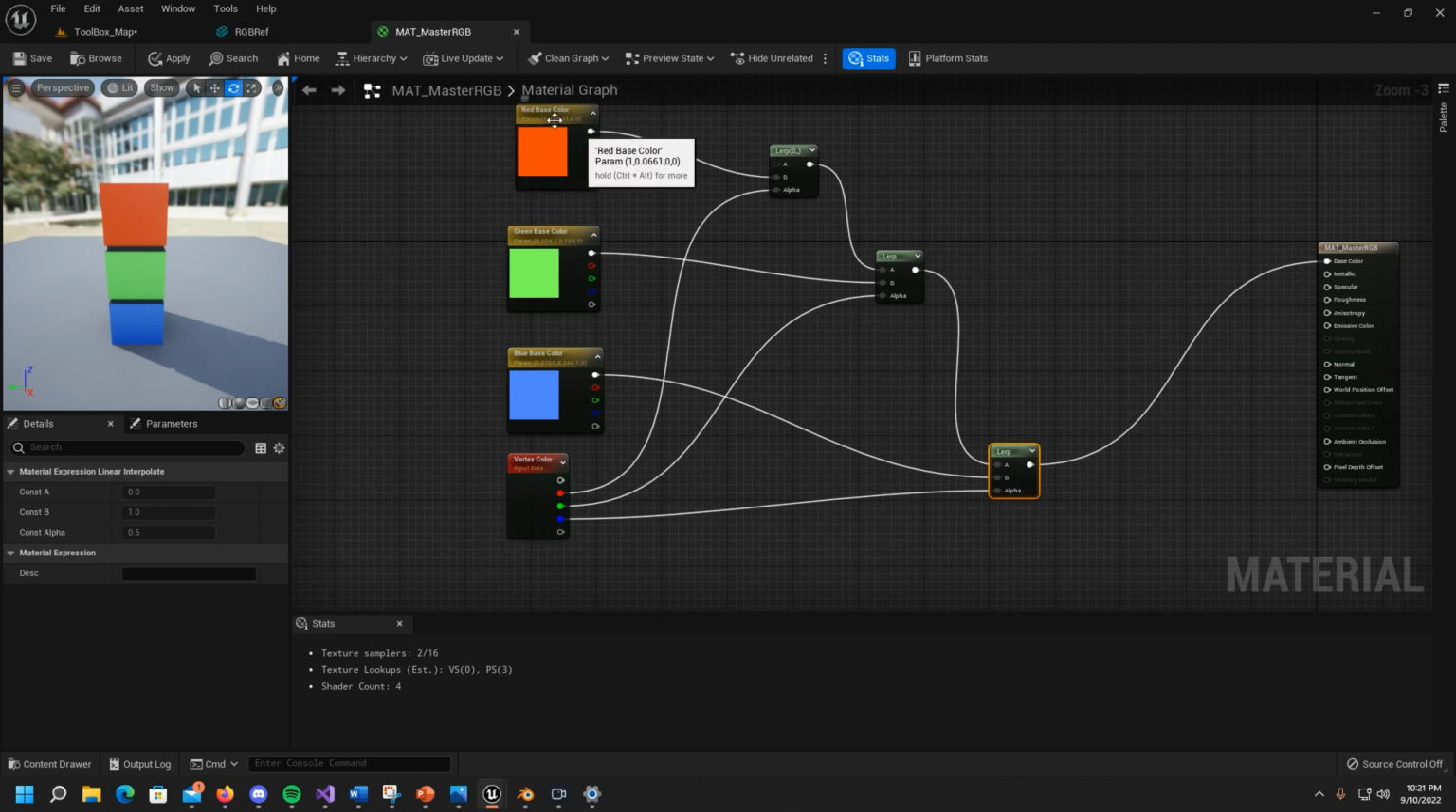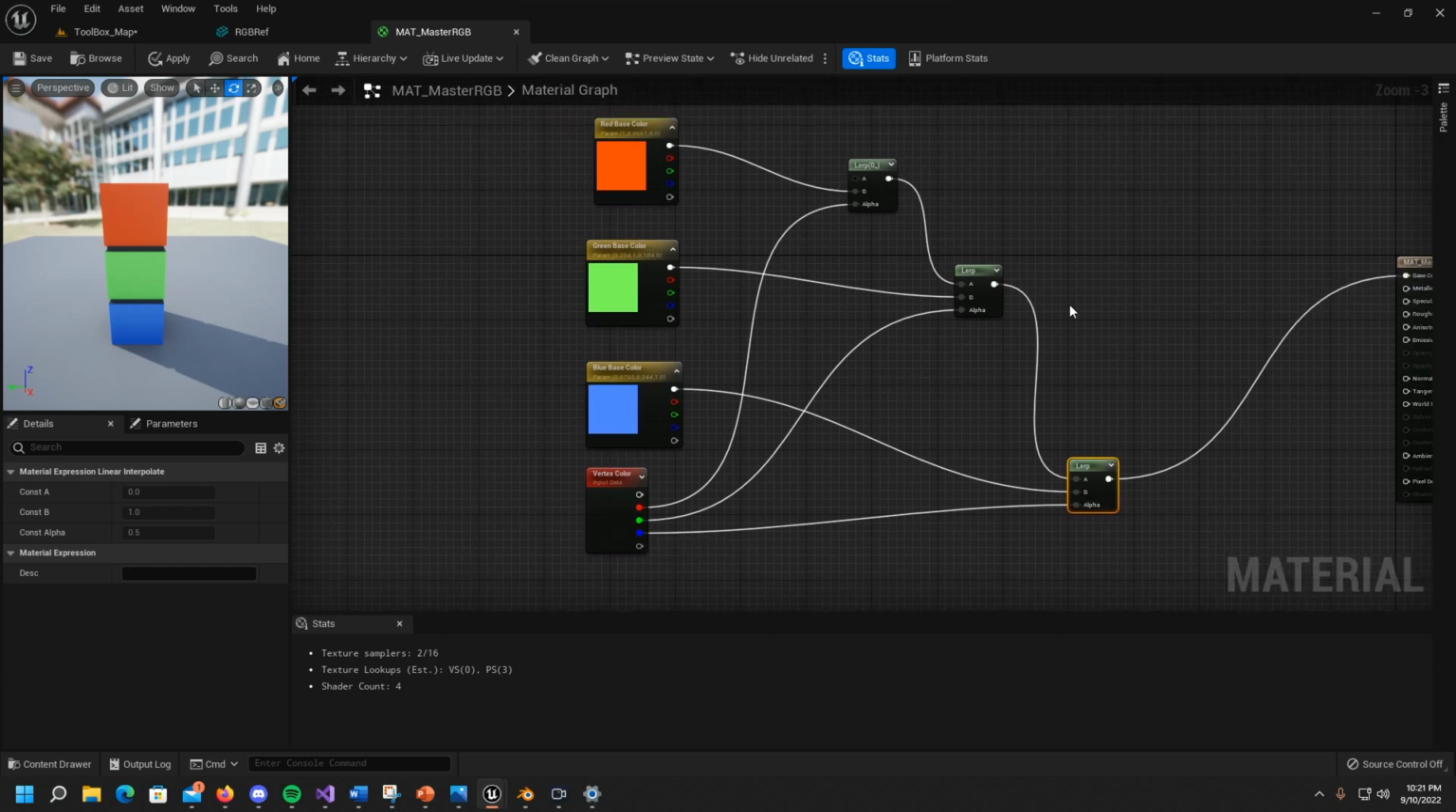So your red color, the color that you want in your red channel, goes into the B pin of your first lerp, and you use the red channel of your vertex data as your alpha. And then for green, you want that into the B channel, and then you want to use your green data for your alpha. And then your blue, you're going to do the same thing one last time. Blue goes into the B pin, and then you use your blue data for your alpha, and then dump all of that into your base color.